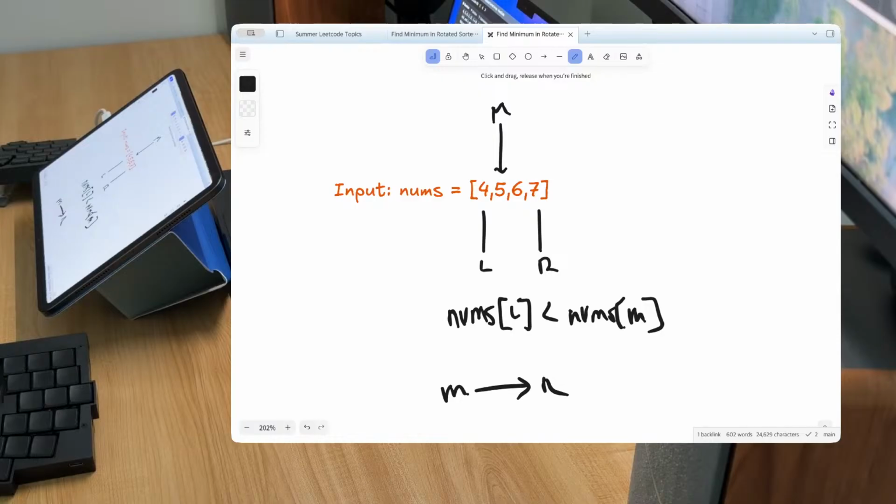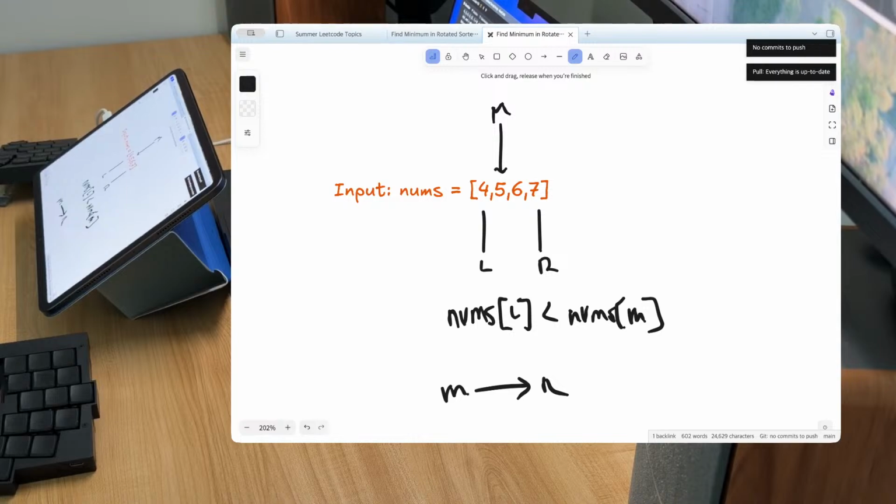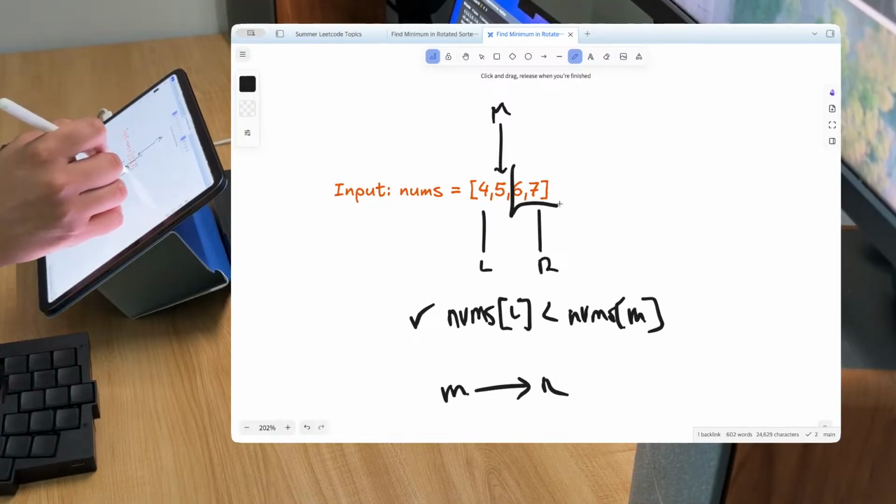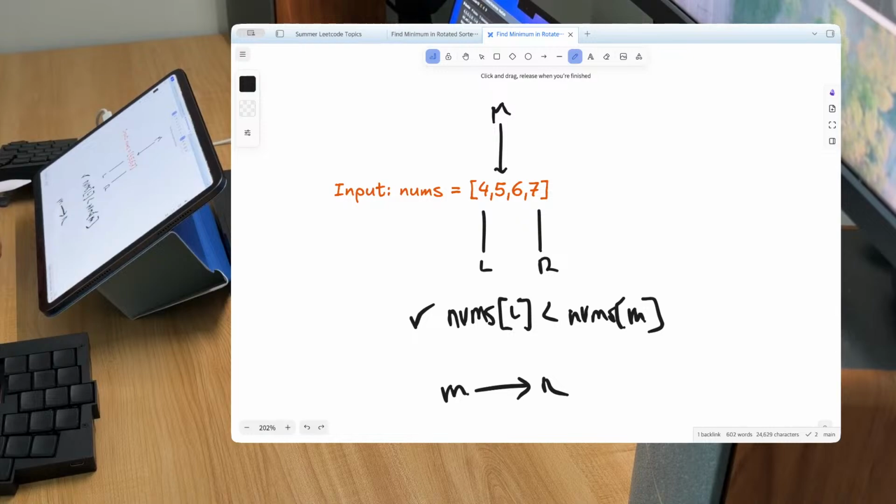Wait, that doesn't fit their condition. That doesn't make sense. They're saying that the left and mid would be in the sorted segment, if they're in the sorted segment. Okay, well, this condition is true, and then they're saying that the minimum element will be on the right part. So they're saying it should be here. That's not the case.